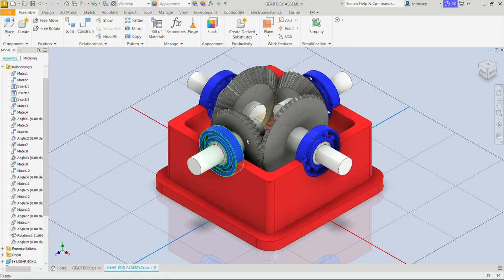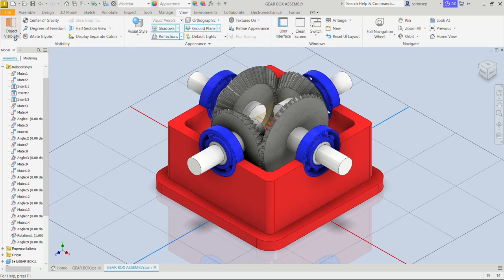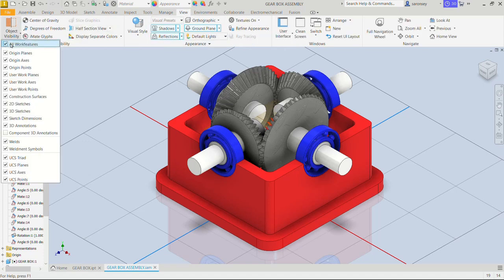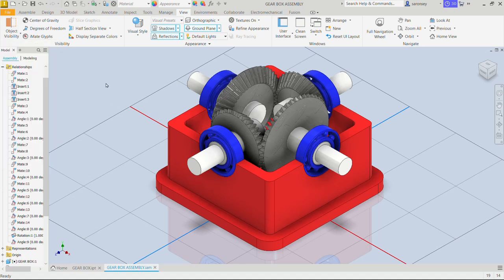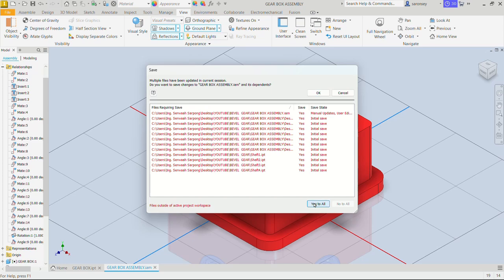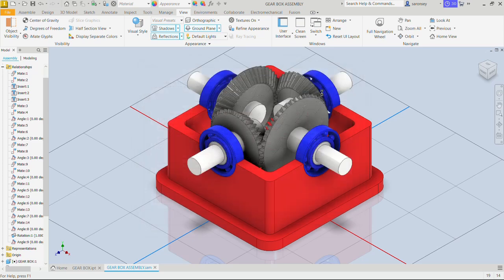I will want to hide some planes and also some work axes we have in here. So for that, we would go back into view, and let's drop down the object view. Here we want to turn off all work features, and so just click on that. We can see those features and axes are all gone. Okay, now let's hit on save one last time. Let's say yes to all and okay.